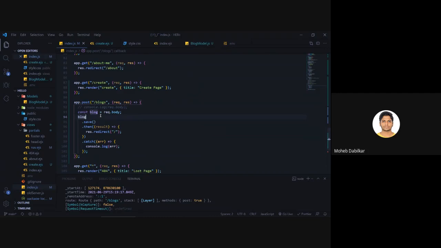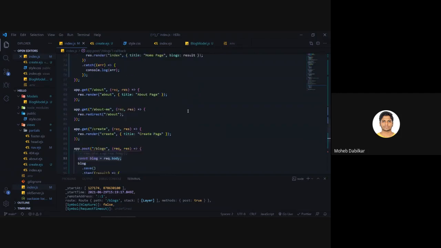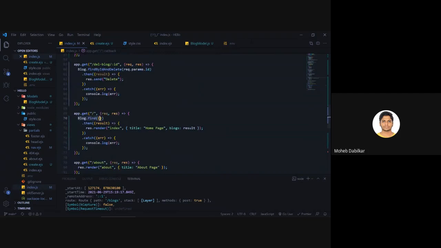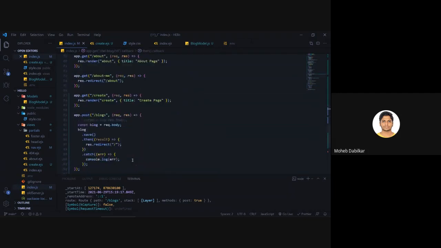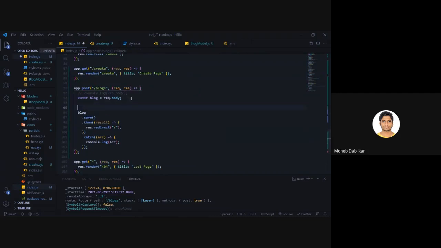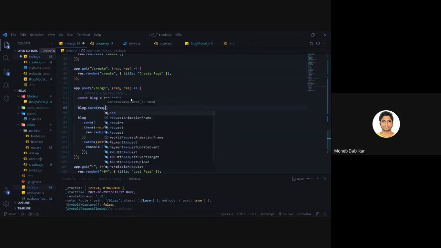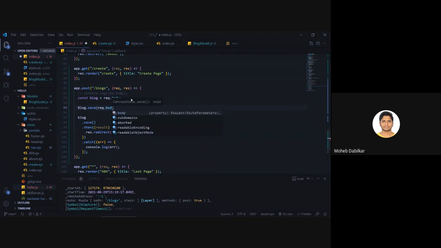Okay, we will do that later on. I don't want to confuse you guys right now. But you see, over here we are using it directly. So we are saying blog.find by ID and delete. Same way we can do blog dot, hopefully it says save, and then inside there you can just pass in request dot body.